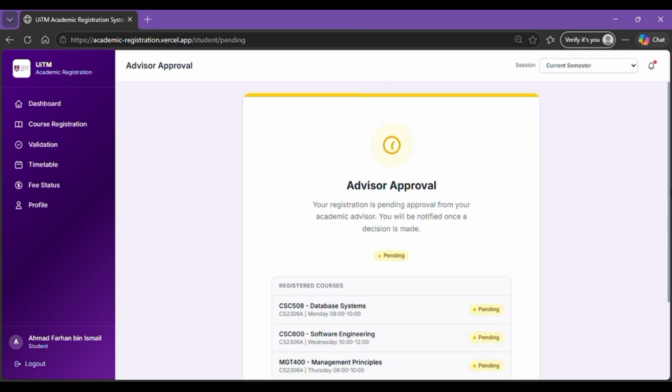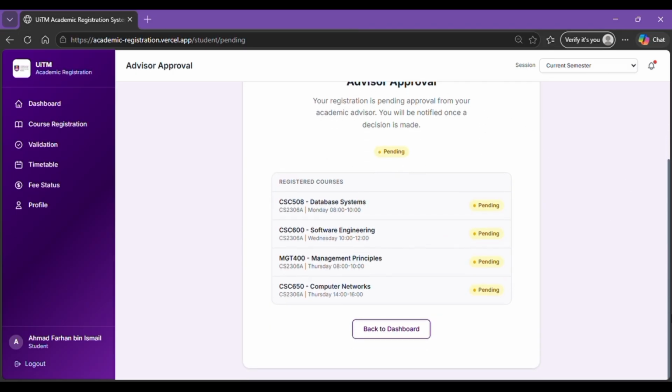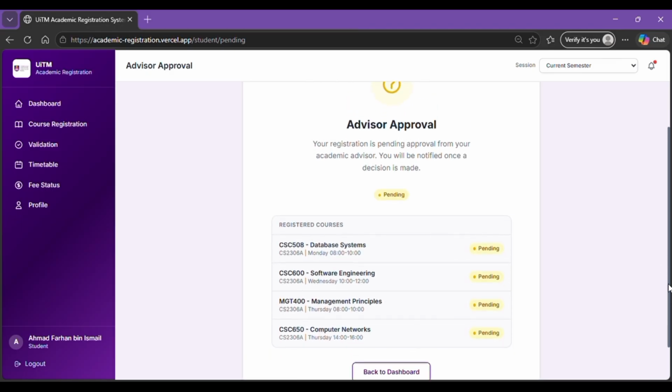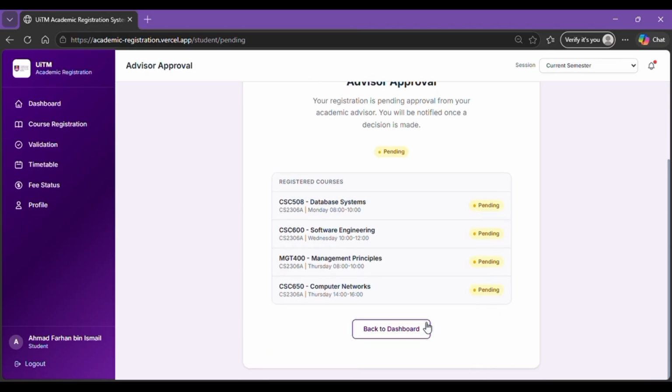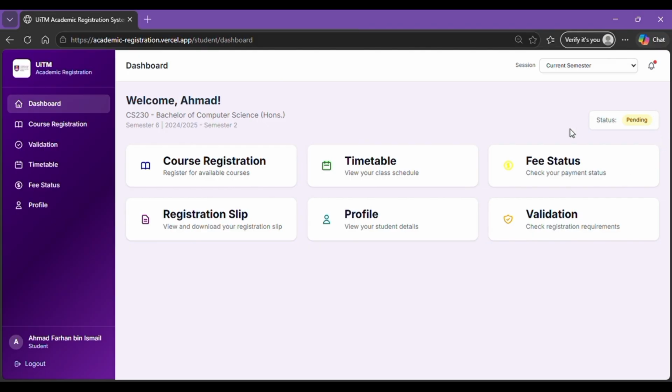After the registration is submitted successfully, it will be sent to the student academic advisor for approval. The advisor will review the selected courses to ensure that they are suitable for the current semester and there are no scheduling conflicts. If we return to the dashboard, we can see that the registration status is now pending. This allows students to easily track the progress of their course registration.